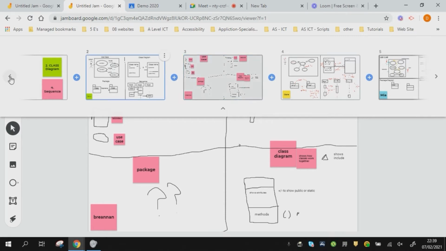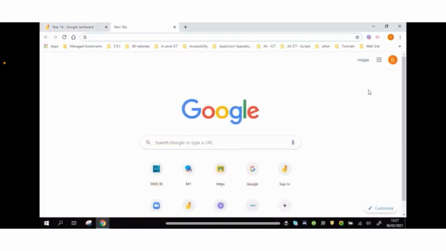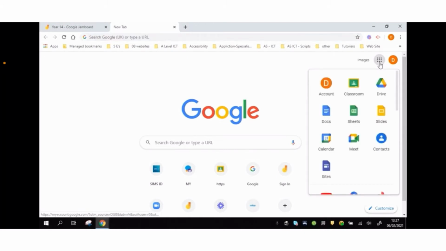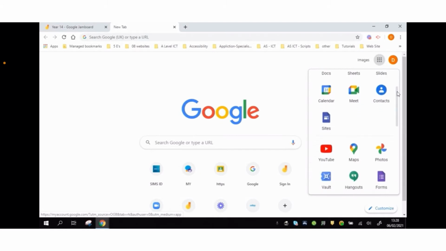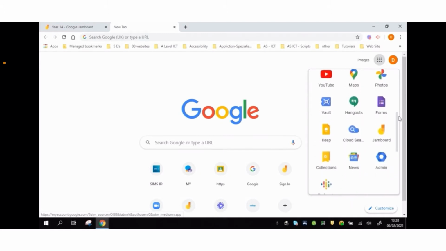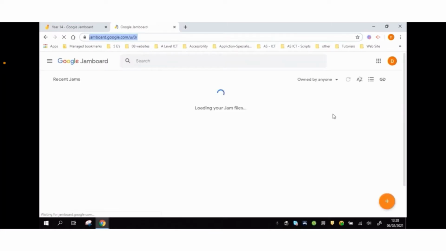So let's get started with making these. To Google, as normal, and I always make sure I'm in my school C2K account. Then to the left of that, you can see this little waffle icon, and that's all of our Google apps in there. Click the waffle icon, drag down. Jamboard is down in the second section. Click on Jamboard and it loads up.